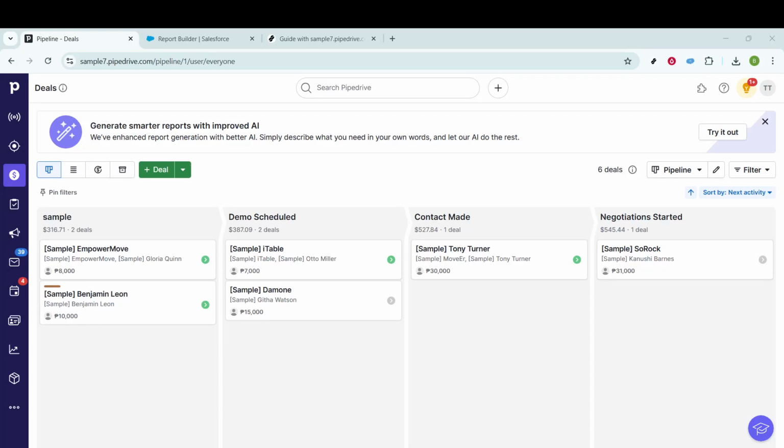In today's video, I'm going to teach you how to change your profile picture in Pipedrive. Whether you're setting up your account for the first time or just want to refresh your profile with a new image, I've got you covered with a straightforward guide. So, let's get started and walk through this process step by step.